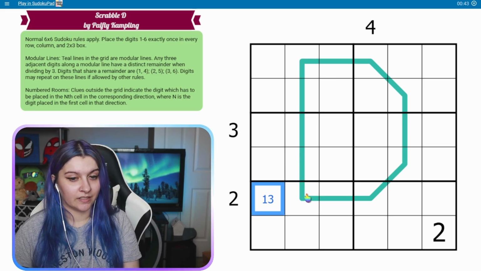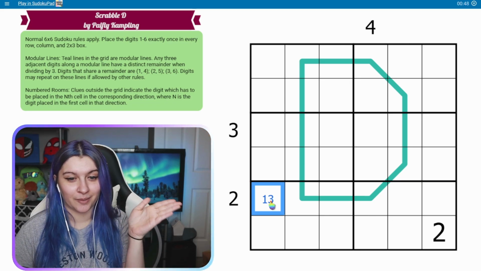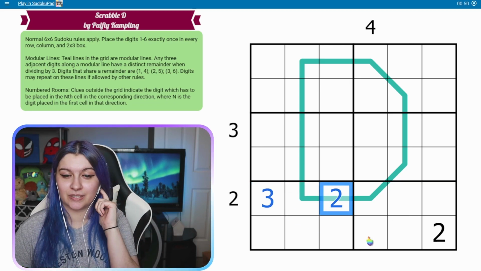If this was a 1, that would mean I need to place a 2 in the first spot, which needs to go here, so that doesn't work. So this has to be a 3, and this has to be a 2.